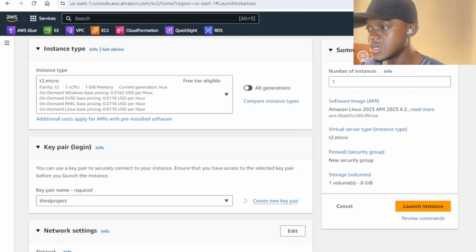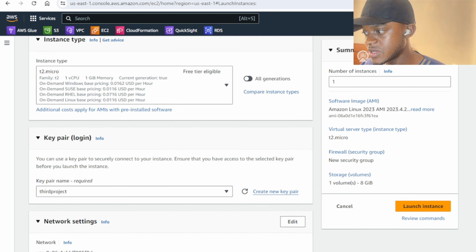It would automatically download the key pair into your download folder, or whichever folder you have set on your machine to download files into, right? Once that is done, you can see that we have third project here. Once that is done, just go down.